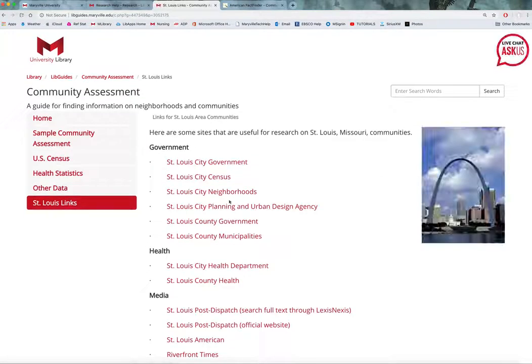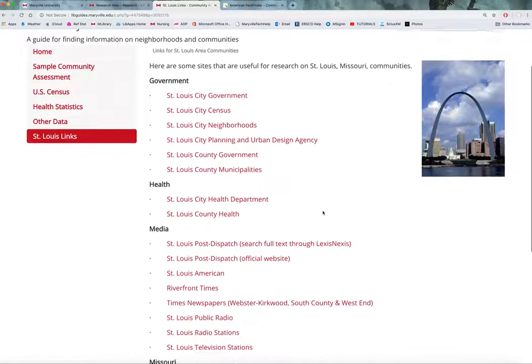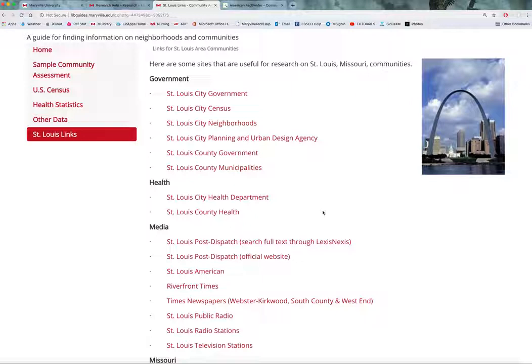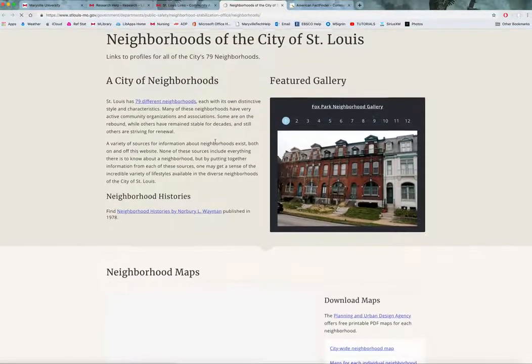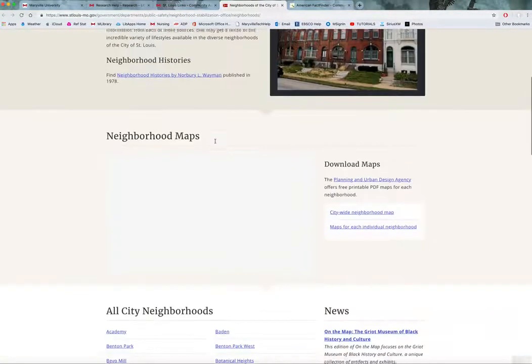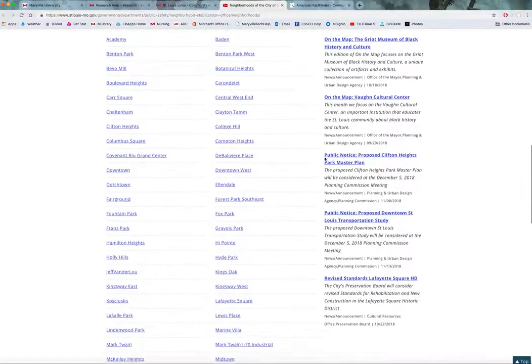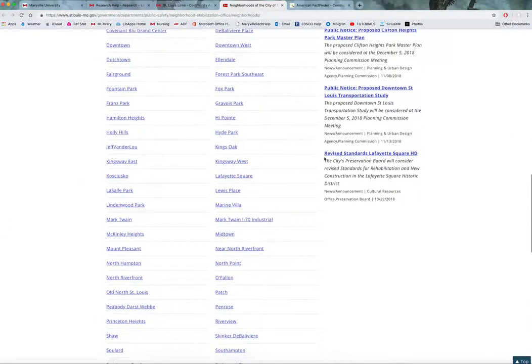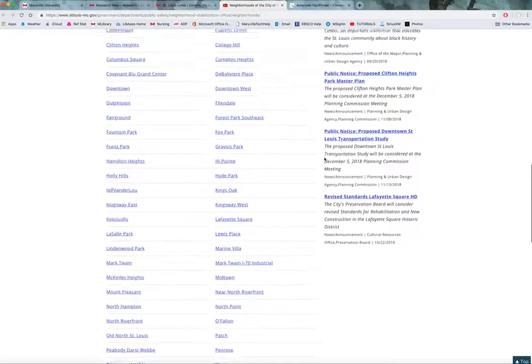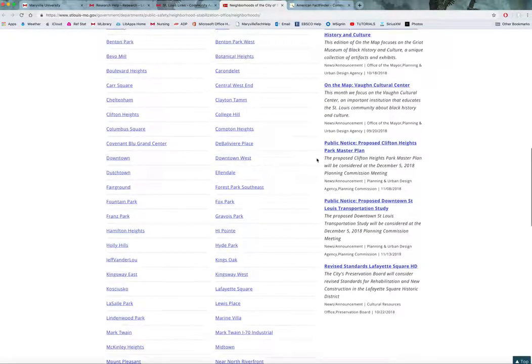And then finally, those St. Louis specific links that you'll find really helpful if you're doing a St. Louis-based research project. I have St. Louis City Census and St. Louis City neighborhoods, so I can get really specific into those neighborhoods of the city of St. Louis, because they all are very different, as you know. So I can actually look at my different city neighborhoods and do a community assessment specifically on a community.